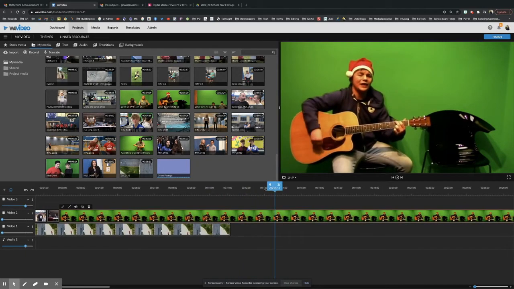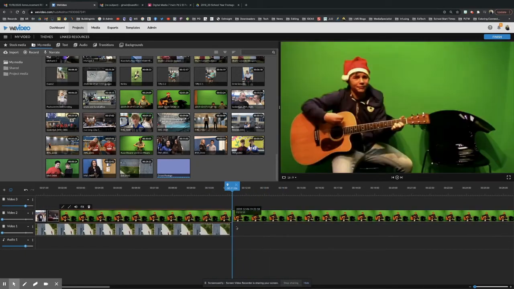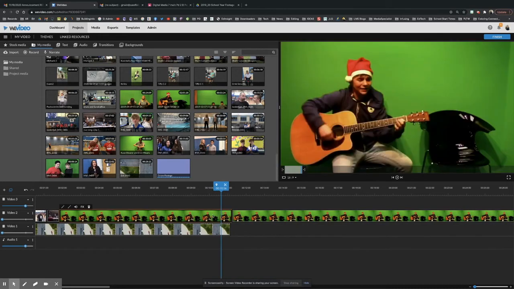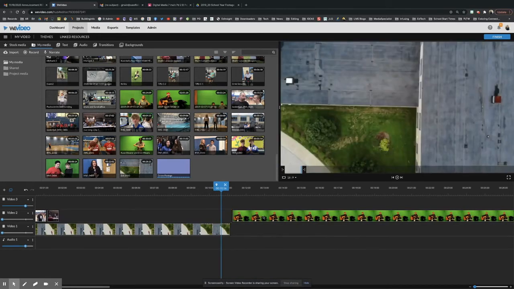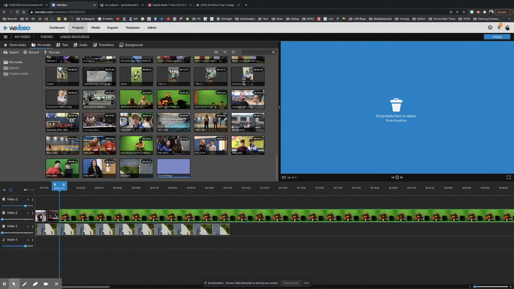So I'm going to go over here and I'm going to get the part where he's singing and playing guitar. So I'm going to cut it, delete the part that I don't want by clicking on it. It's highlighted in orange. Hit the delete key, slide that back.